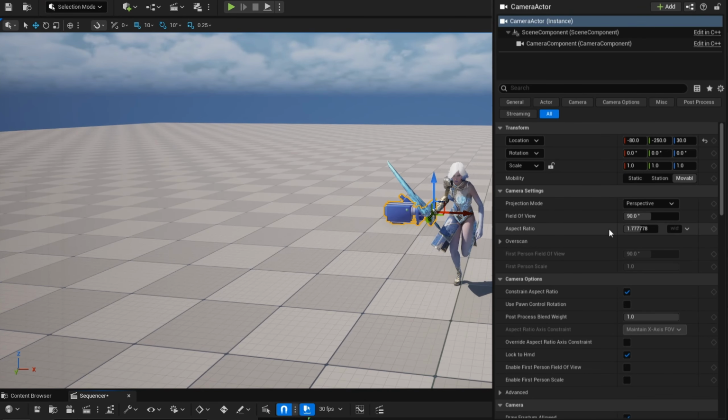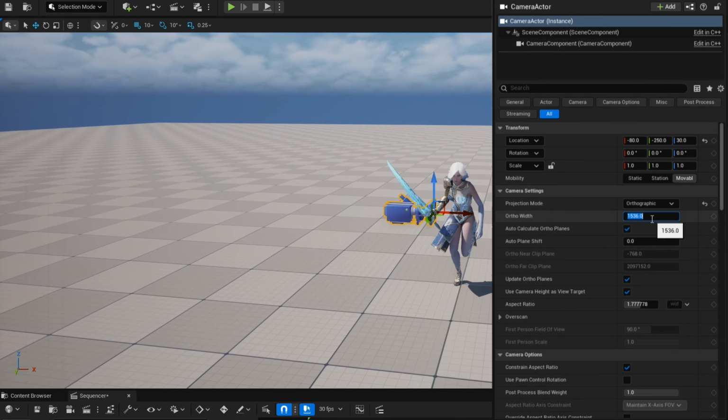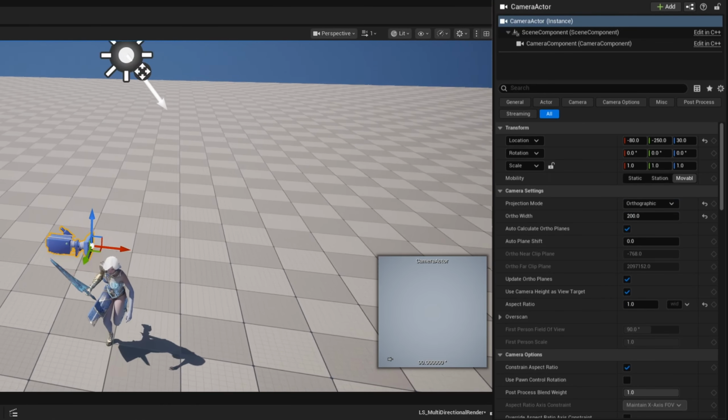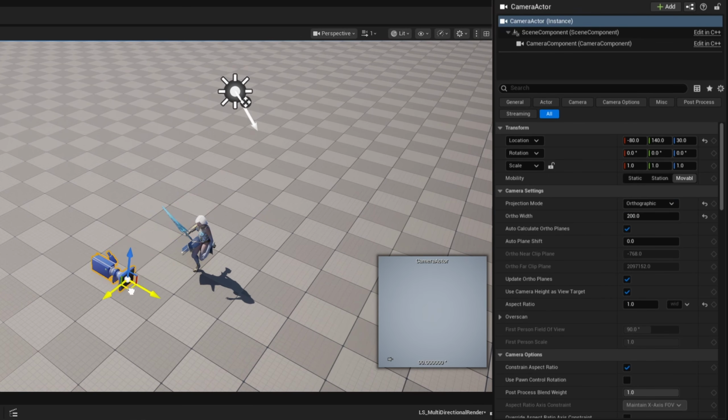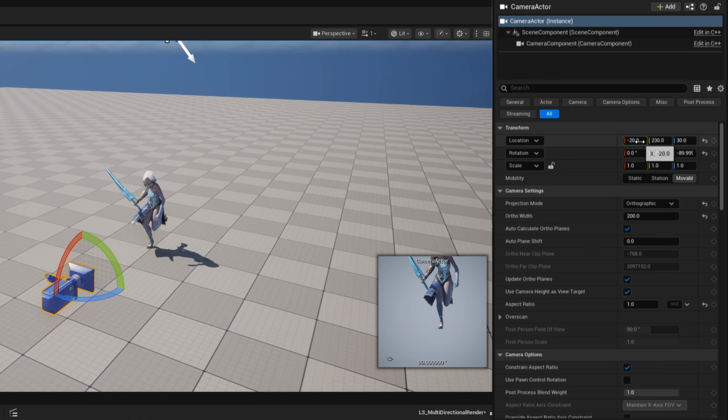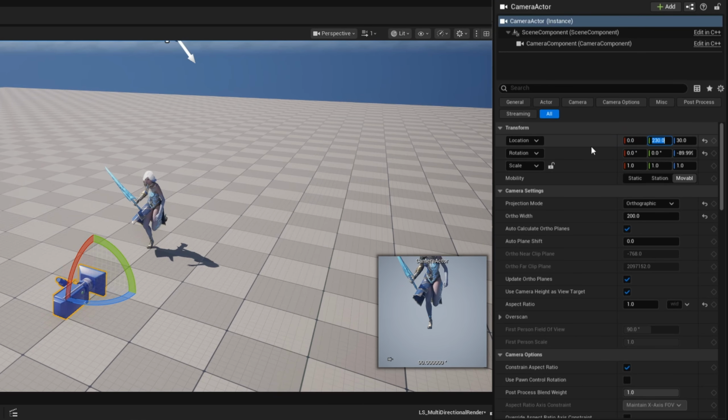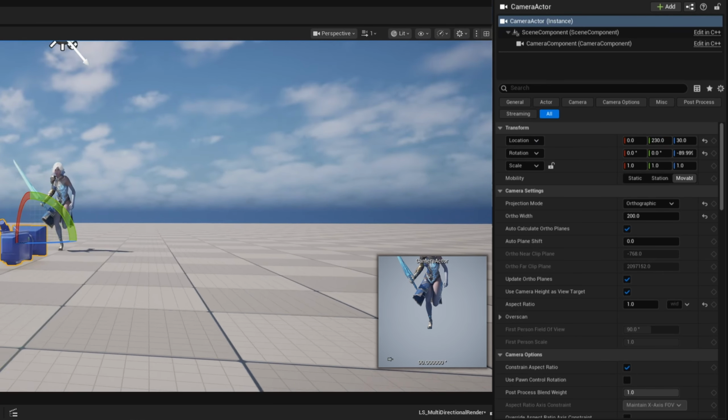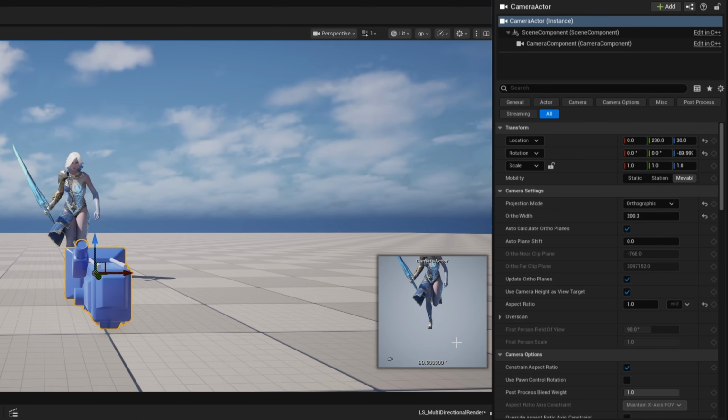And then in the detail panel here, we're going to change the projection mode to orthographic. Ortho width, I'm going to set to 200. I'm going to change the aspect ratio to 1.0. And then I'm going to take this camera and put it in front of the character, just looking right at her basically. So 0, 0, -90. I want to make sure it's centered, so I'm going to put 0 in the X, so that way it's dead center.